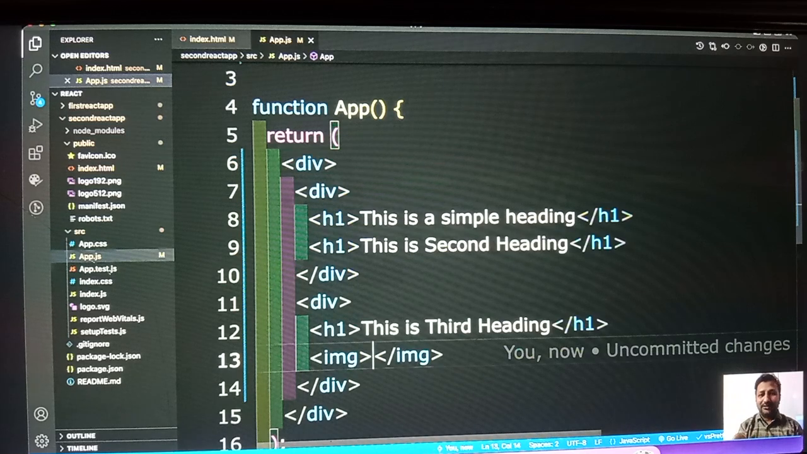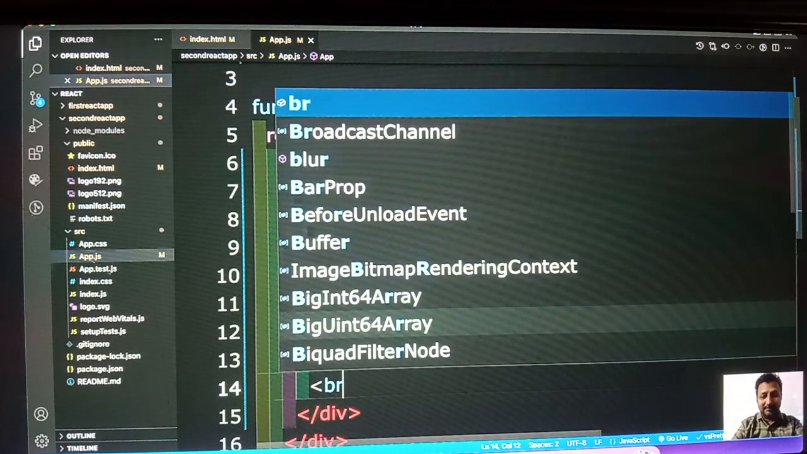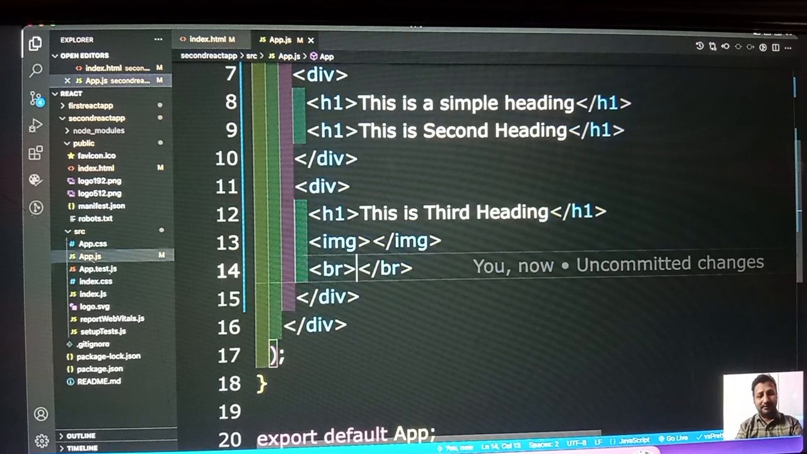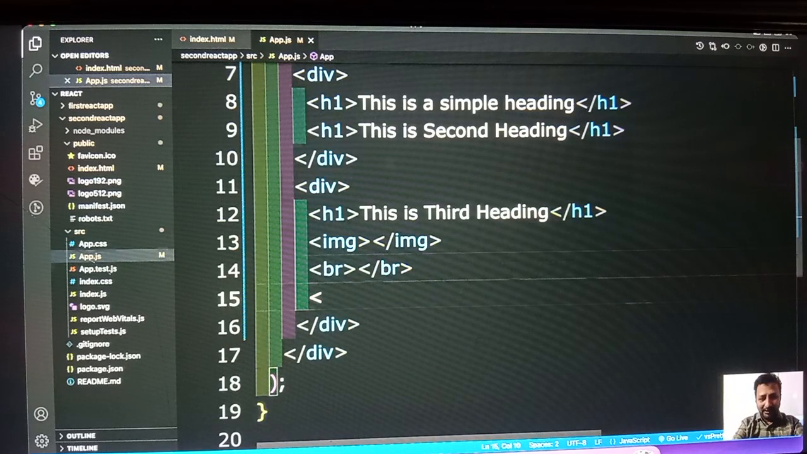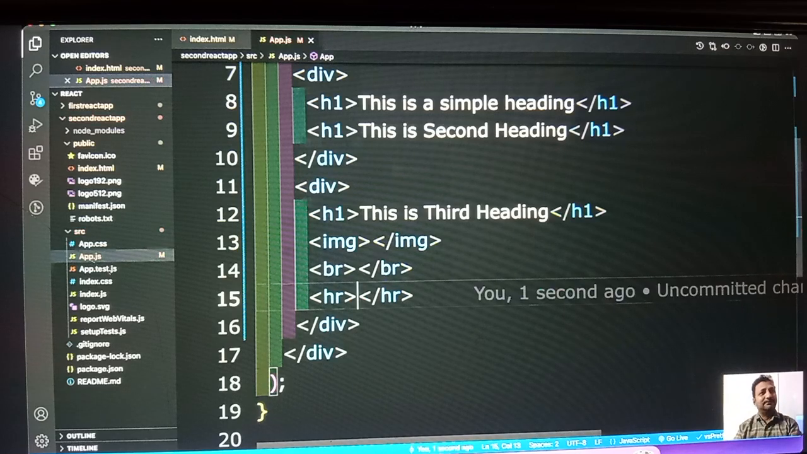Here, Visual Studio Code has detected this as JSXML. That's why it is creating the ending tag. If it detects it as HTML, it will not create the ending tag. Break, for example, BR break. Break also has an ending tag. The horizontal line also has an ending tag.